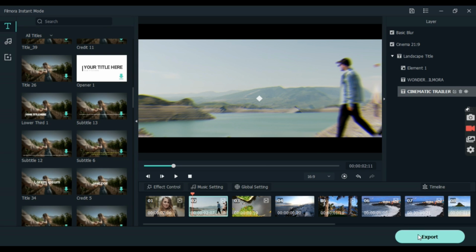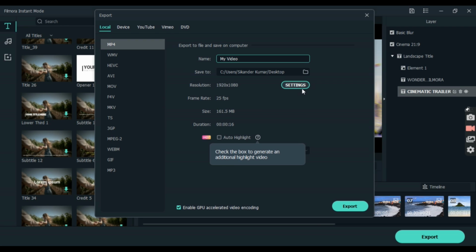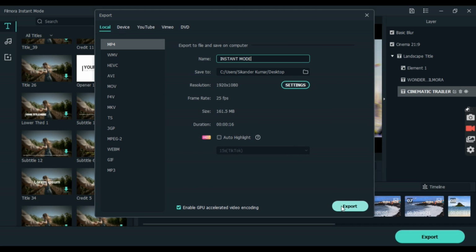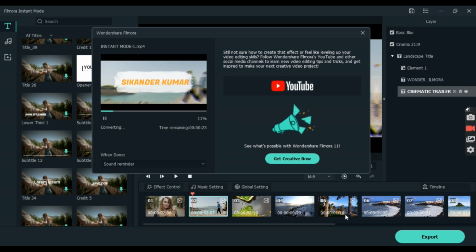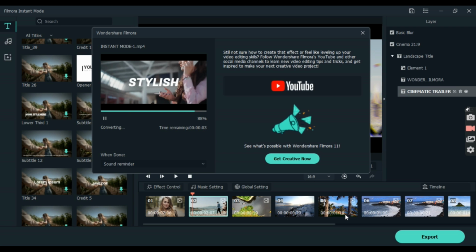Once we complete editing, now we can press export. Again, a similar tab for export video settings. Choose your preference, then click on export. Now let's preview this.